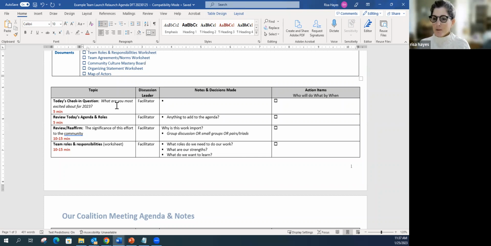And a little tip, which I learned because people have asked me, hey, can you send us the check-in question ahead of time? If you're a thinker like I am, I very much appreciate that. So send the check-in question ahead of time so people can think about it. Review the agenda and roles. Again, this is on every agenda, but certainly on a launch agenda. If you don't already have it established, who's going to be the timekeeper? Who's going to take notes?